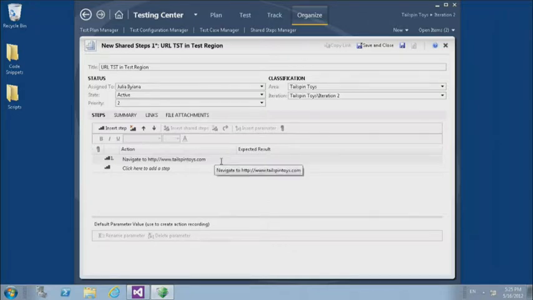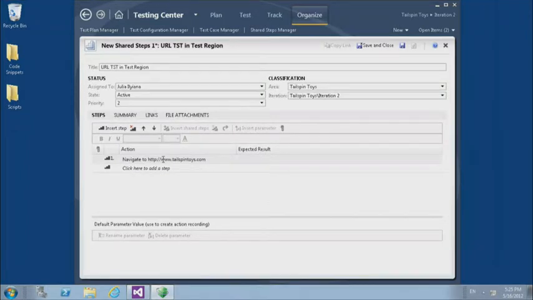Steve, can you think of any reason why, putting a URL like this, you would have a shared step with only one step in it? Can you think of any benefit? Well, one, I may be changing that URL at some point in the future. That may be my test URL.